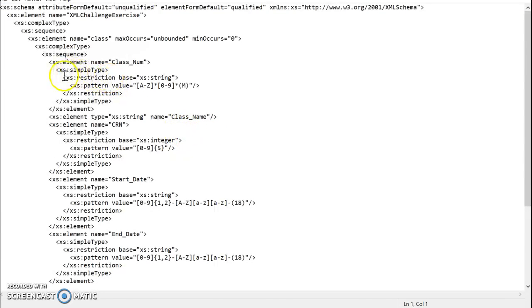For example, let's start with the first one, the restriction on the element class number. It always contains capital letters, then numbers. Of course, the multiplication or star sign means it can be as long as I want. It can be 0 to multiple values. And also, it will always end with an M. Same for the numbers, there are multiple values. I didn't try to see the pattern in them.